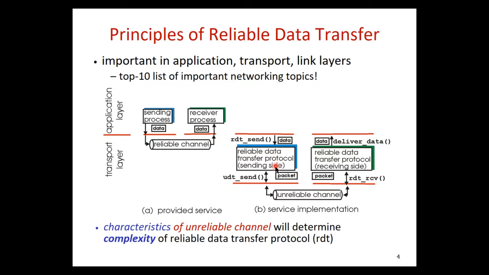But if we go deeper under the hood, the reliable data transfer will need to use the service of the unreliable channel to send the data as a packet. When it wants to send the data as a packet, it will use the primitive called UDT send. So here it's RDT, R for reliable, and here U for unreliable. When it uses UDT send to send the packet, we know that this packet may be lost, or it may be delivered out of order, because here we have an unreliable channel.